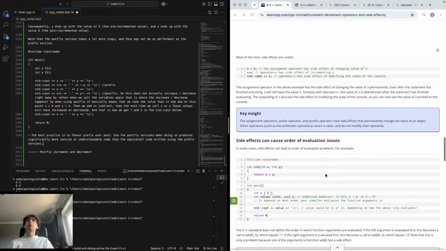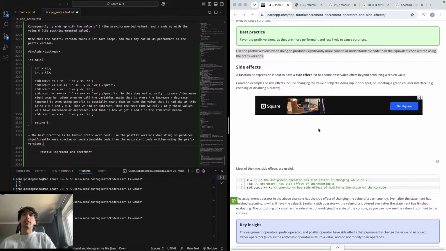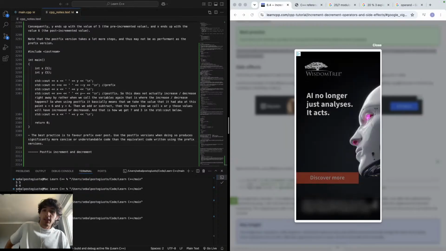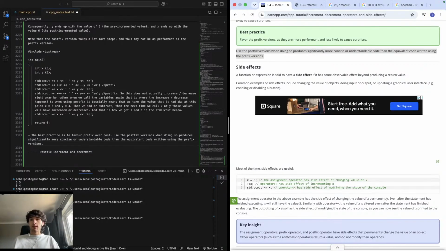Okay, we'll see where we are. So it's nearly 20 to 1. We'll see where we are by the time we finish this section here. So let me just do that. Okay, side effects.